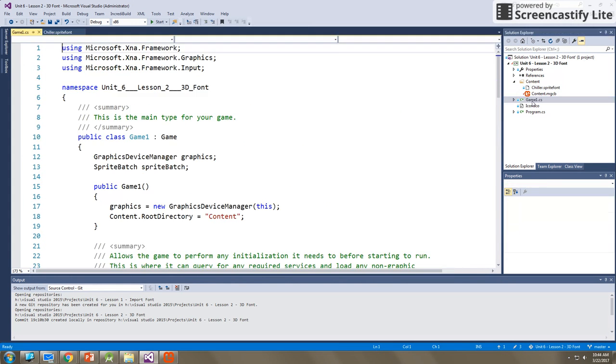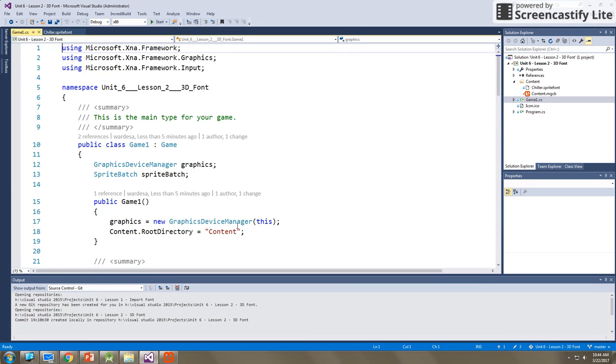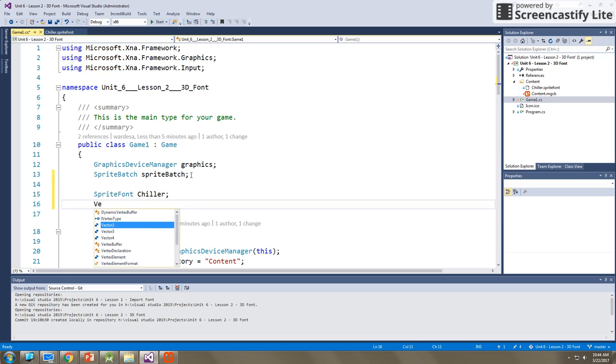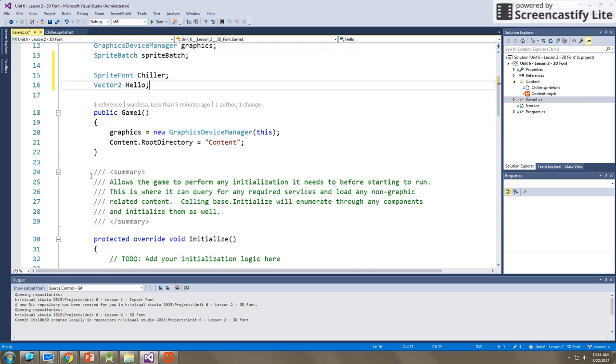I'm going to open up the game, and here I'm just going to get it to write something to the screen once. I know that I'm going to need a Sprite font object, and I'm going to call this Chiller because that is my actual font that I'm using. I also know that I'm going to need a vector2 object, and this is just going to be a vector that says hello. For this, I'm just going to call it my hello vector, but I have my font and I'll have my vector location.